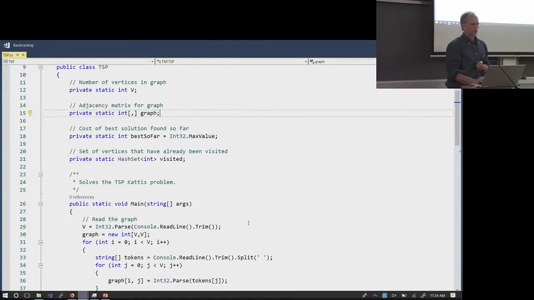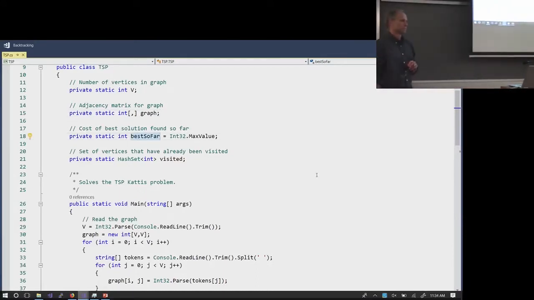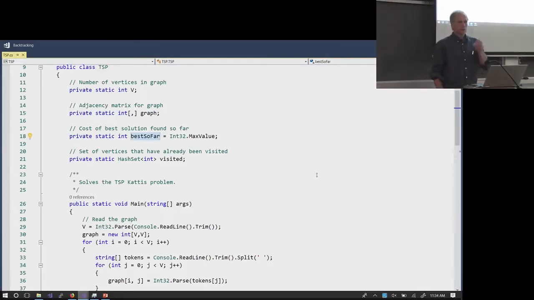Now, the other thing, this is key in branch and bound. You're going to have the best answer you have found so far. Initially, it's effectively infinite. As our algorithm runs and we find a better solution, we'll replace that, and gradually that will come down. When the method returns back to where it was called from, that best so far will contain the answer.